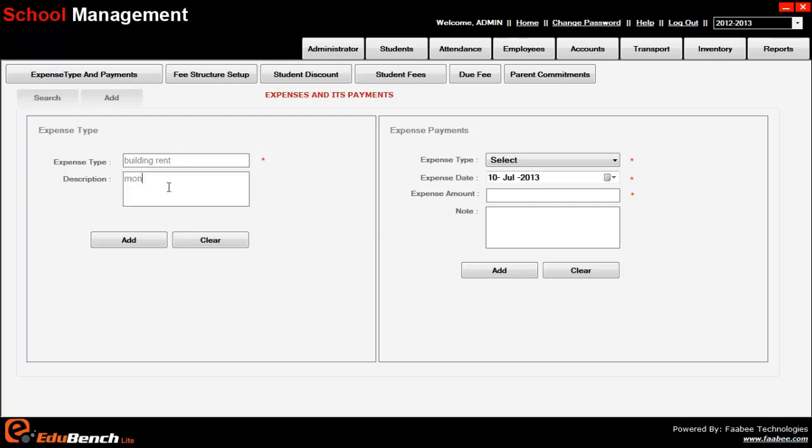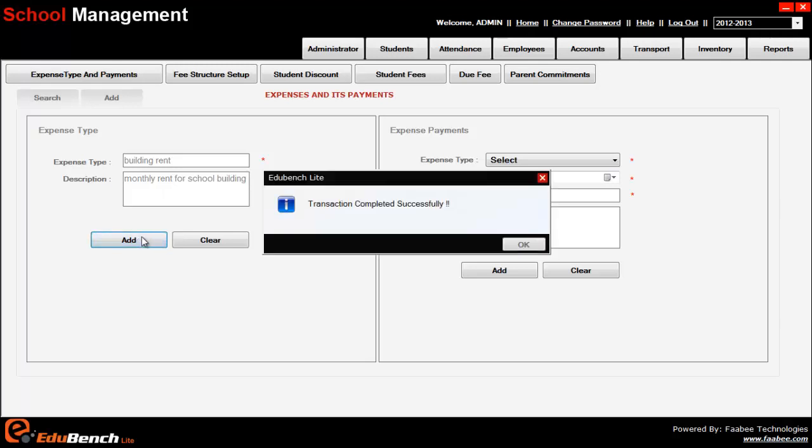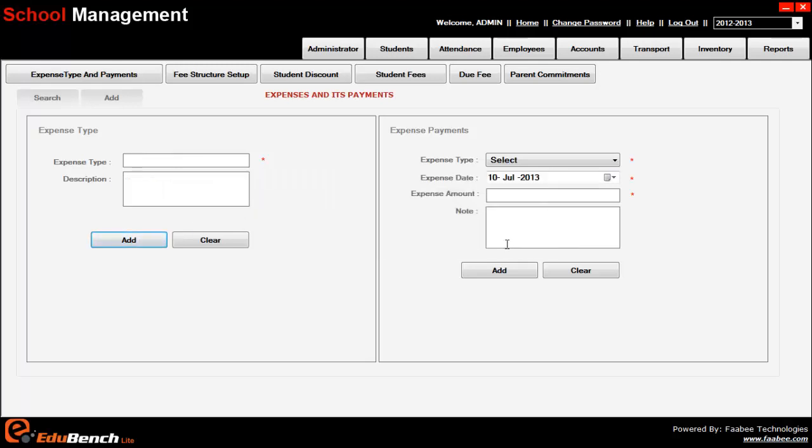In the description, I can provide details like the monthly rent given to the tenant, or monthly rent given for the school building. Like this I can record the information. Simply click on add, transaction completed. So the expense type is recorded over here.